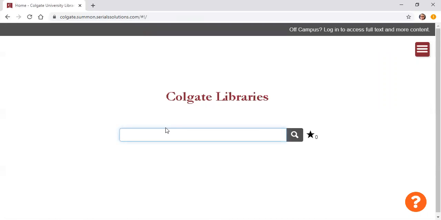This is an excellent place to start out with when you're doing your research because it searches several of our databases. It searches ebooks, it searches encyclopedias, it searches a lot of things all together. So you're searching a bunch of stuff all at the same time, and you can limit it to scholarly peer-reviewed articles.